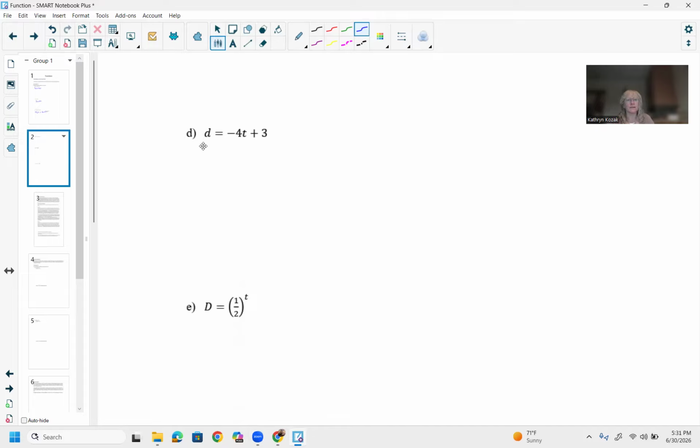On this one, d is equal to negative 4t plus 3. In this case, for every input of, let's say, t, I'm only going to get one d back out. For every input of d, I'm only going to get one t back out. So this also is a function.